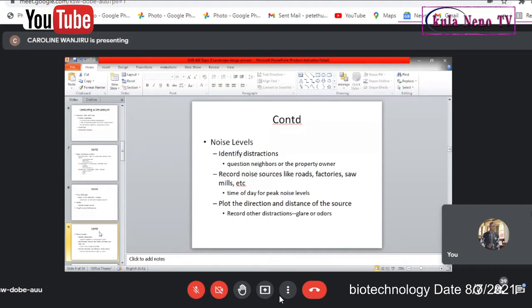These are some of the things you want to look at as a landscape designer. Where are the noises coming from? Is it from the vehicles? Is it from the factories? Maybe there's a mill that's always making noise, maybe 24/7. In fact, I don't think mills should be allowed in places where people live. Then you've got to plot the direction and distance of the source of noise. How far is it?